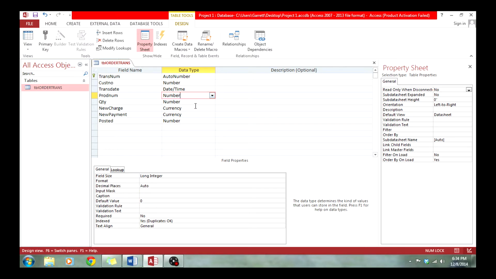And then we will go down to the product number and come to the default value. 11, because here we've actually been told it must be 2 digits. So it'll be greater than or equal to 10. Validation text, please enter a number. Again, this one will be required. And this one we will have indexed, and yes, duplicates are okay.